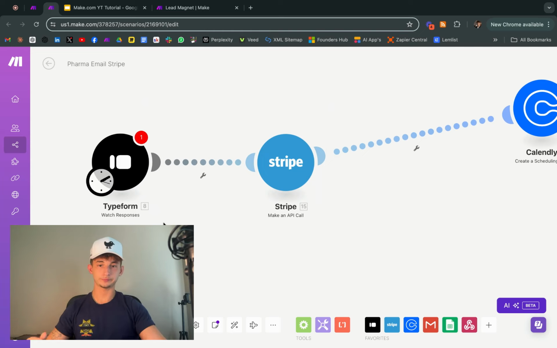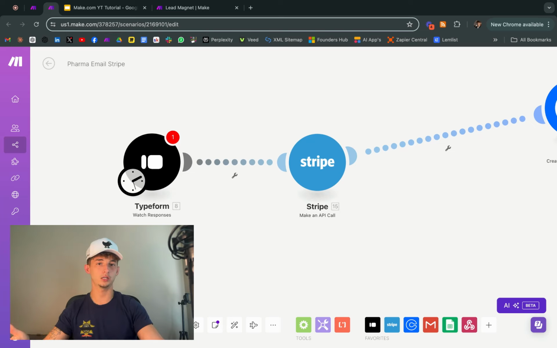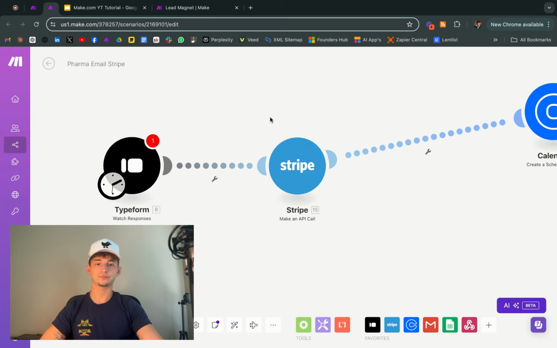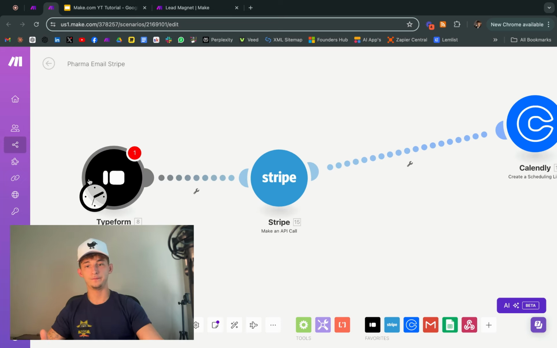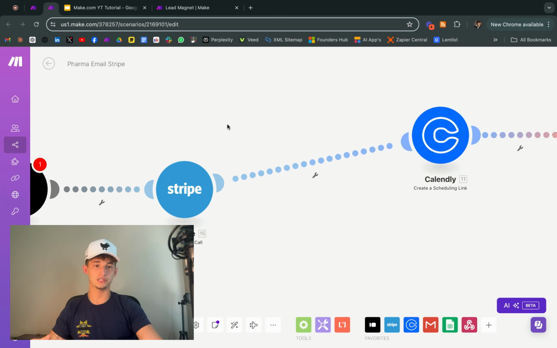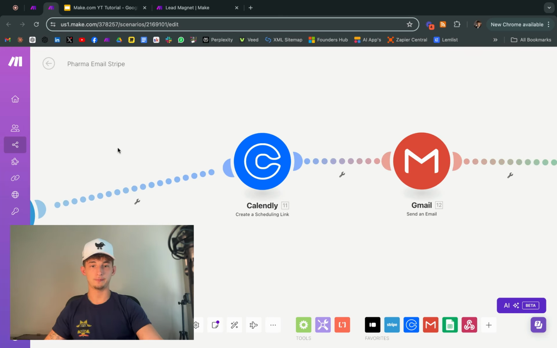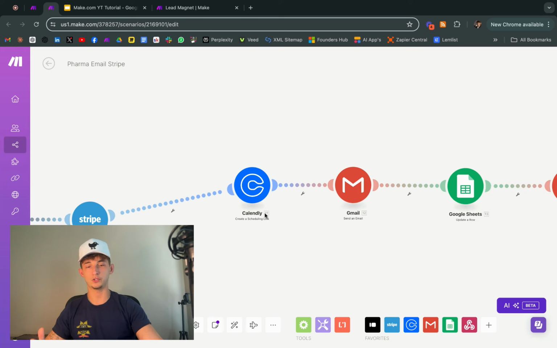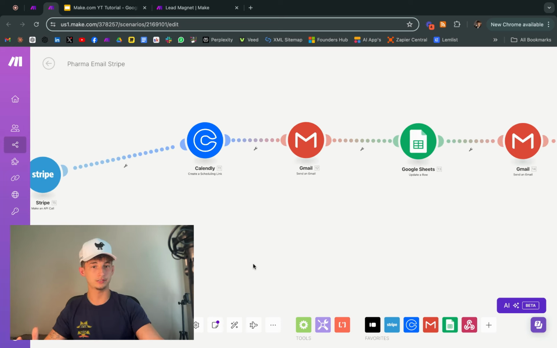But essentially, when they're filling out this form, it's watching for responses. So giving their name, all their qualifications, like why they think they should qualify for this drug, all their health issues, and other ongoing stuff. Now, if they did qualify, then this automation would trigger and it would start a Stripe payment. So it would make a Stripe payment and send that to them. And if they make that payment, it will send them a Calendly link, which is where you could just schedule an appointment with the doctor.